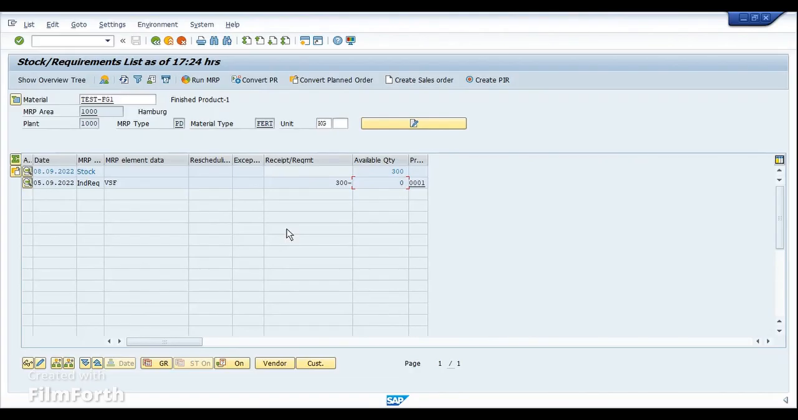Okay, so here we are in SAP and I'm in the MD04 of this particular finished product. I'm going to use this as an example for today's case.